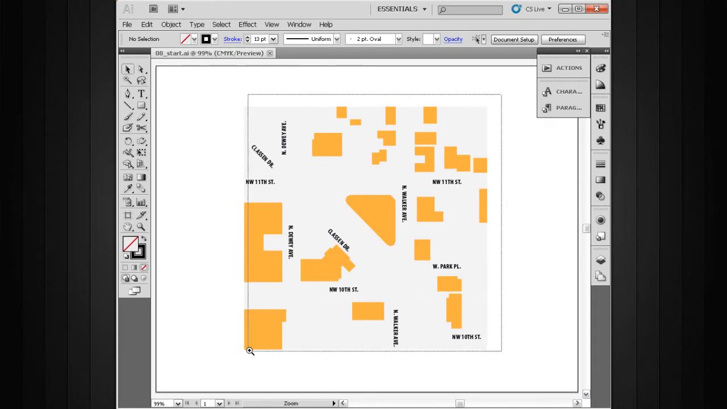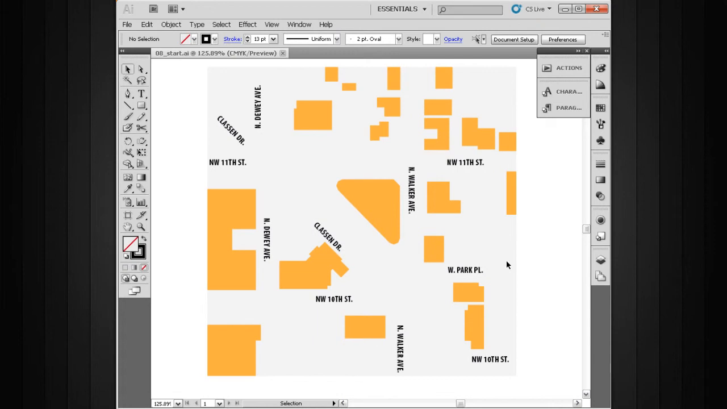Now let me just go ahead and zoom in on this and show you a couple problems here before we proceed. Looking here at maybe Dewey Avenue, you can see that we have the type on one side of the path up here and then on the other side down here, and that relates to where the path begins and where it ends, and which anchor point was put down first. So this is actually something that's really easy to change.